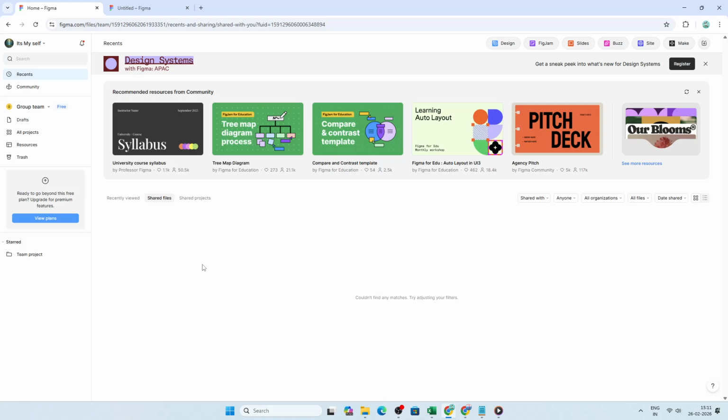Start by opening Figma, either in the desktop app or in your browser, and sign in to your account. From your main dashboard, navigate to the specific team you want to remove. You can find your teams listed in the left sidebar or from your workspace home.